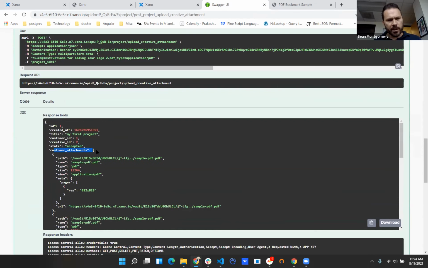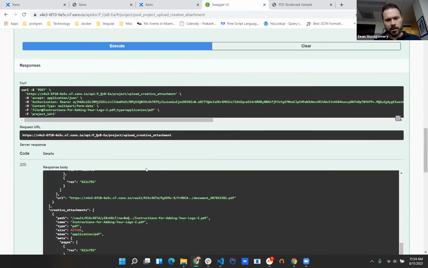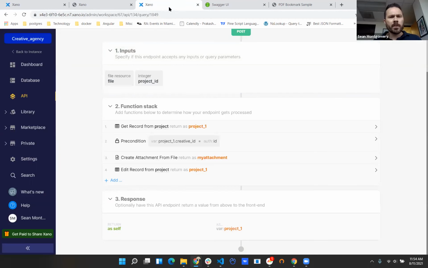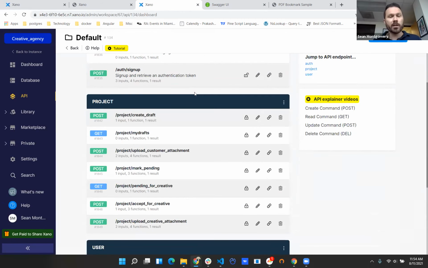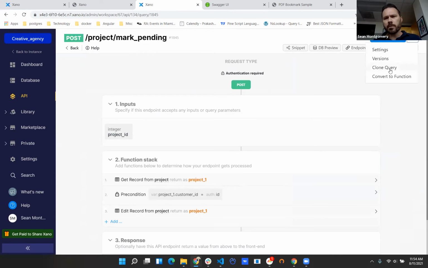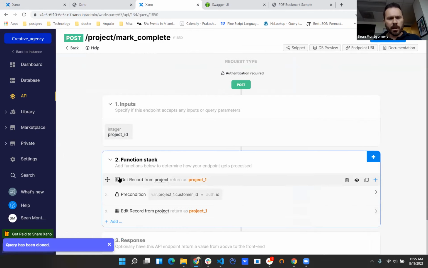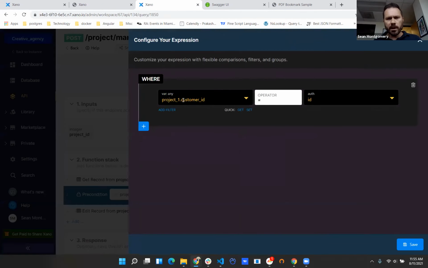So we still have customer attachments, which should be 3, but now we should have creative attachments. Okay, so we could upload 1, 2, whatever. It's a multi-step process. Once we have that, we then want to, the same way the customer marks the project as pending, have the creative mark it as complete. All right, so we got clone, so mark complete. Precondition, instead of customer ID, we want creative ID.